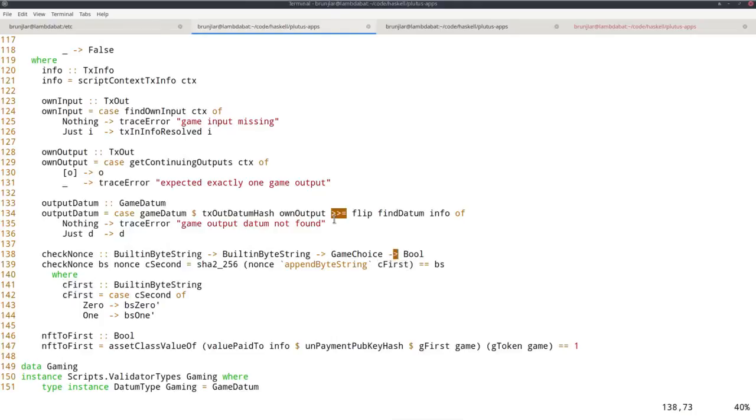So check nonce is for the case that the first player has won and wants to prove it by revealing his nonce and then proving that the hash he submitted in the beginning of the game fits this nonce. So the first argument is the hash he submitted. The second argument is the nonce he now reveals. The third argument is the move that both players made. It's called cSecond here, move of the second player. But this function will only be relevant in the case where the first player knows he has won, which is only the case when he made the same choice that the second player made. So I could just as well have called it cFirst in principle.